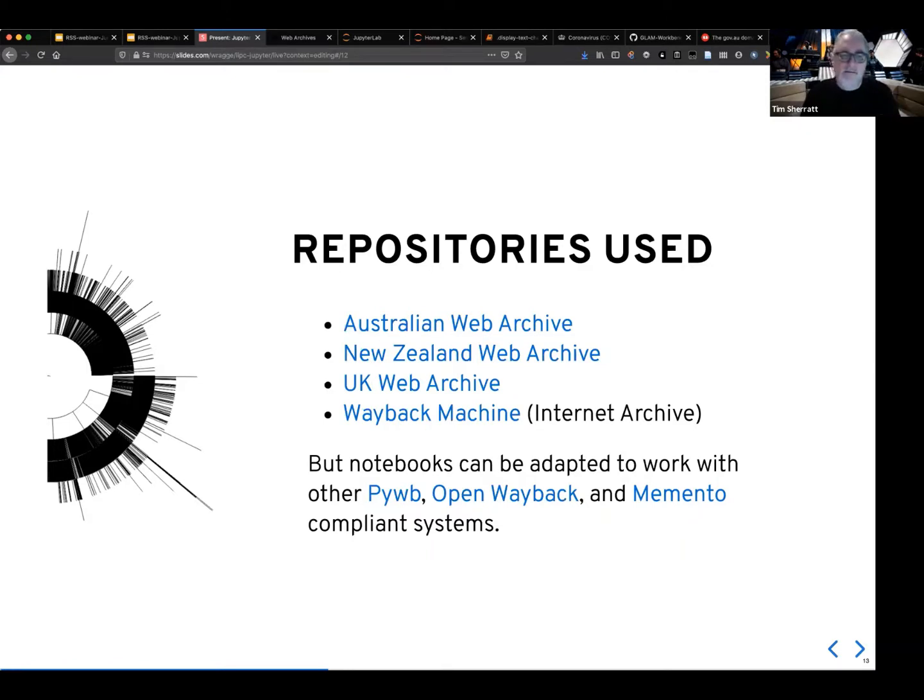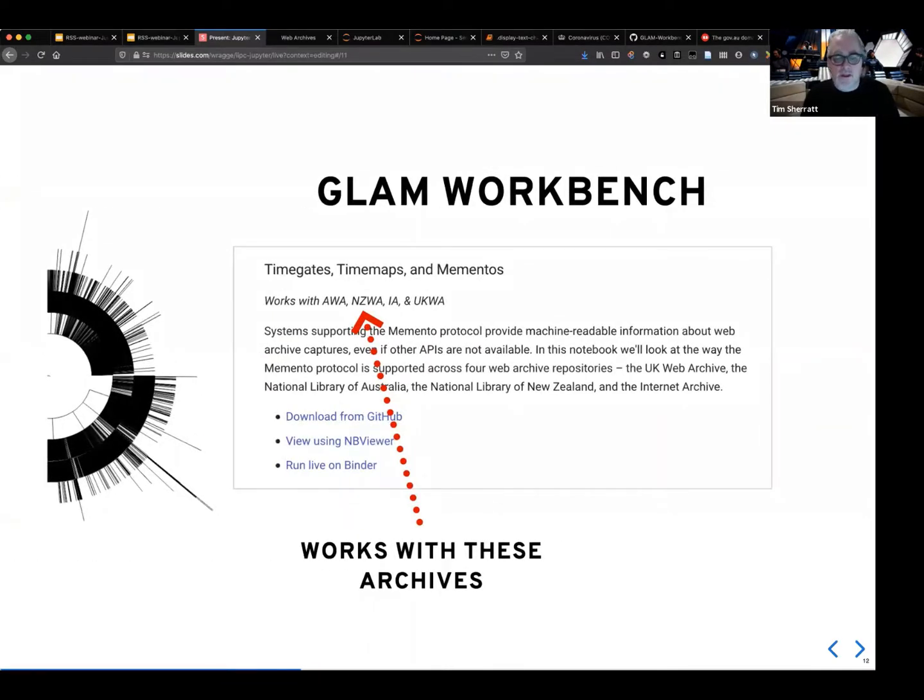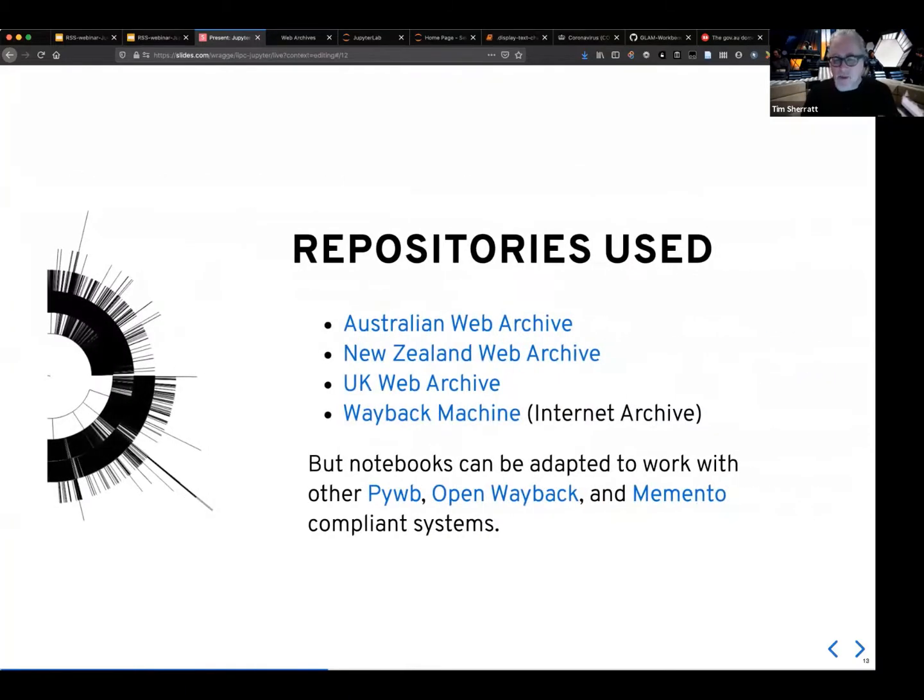So some of the notebooks work with, I mean, a number of the notebooks work with all of those systems. Some of them, for various reasons, will only work with some of them. And each of them has that little line underneath, which gives you an indication of what repositories they work for. Now, even though I'm saying that I've only worked with those systems in developing the notebooks, a lot of Web Archive systems actually work with a set of standards. They're baked into the Web Archive software, and so with relatively few modifications, many of these notebooks could be adapted to work with other Web Archive systems.